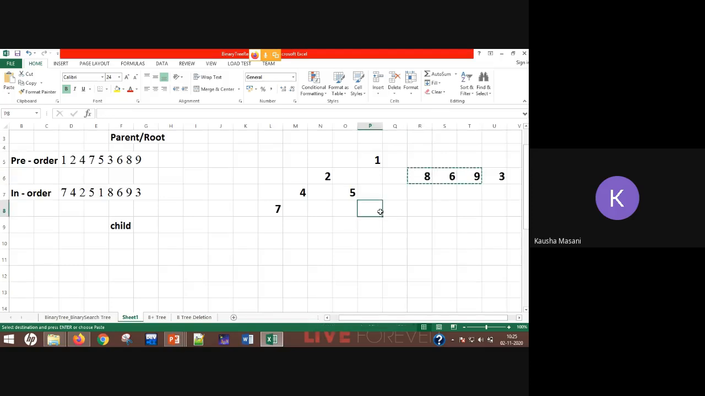is on the left side here, suppose. Okay, this 3 is here now.